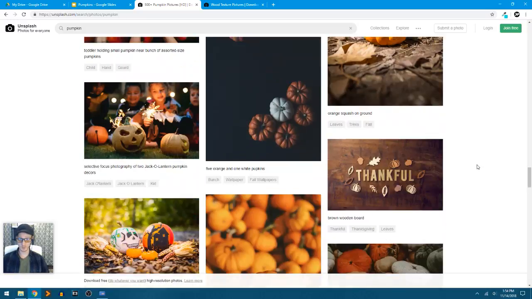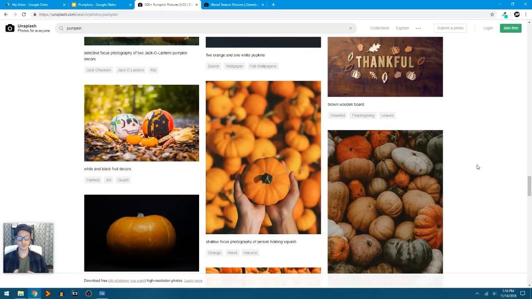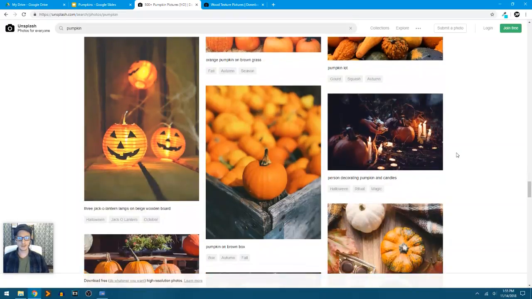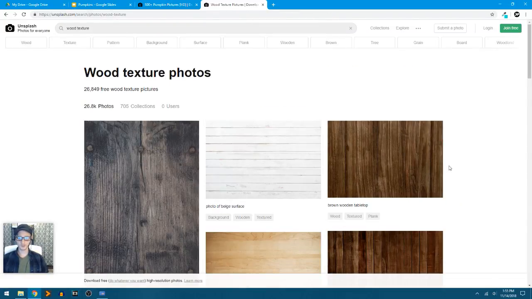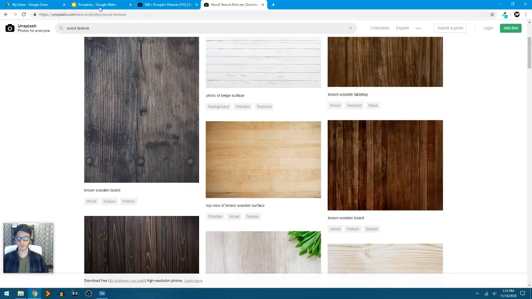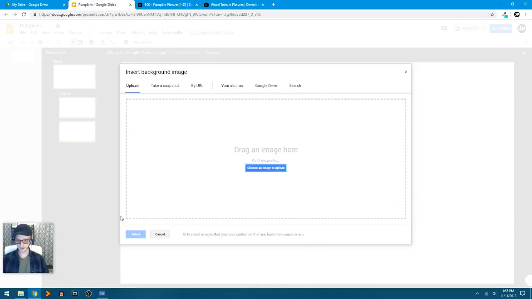So I just searched pumpkins and found images. These are not cut out. They don't have a transparent layer to them. They're just beautiful photos. And so I'm using some from there. And then for my backgrounds, I searched for a wood texture, and that's what we're going to use. That's how we're going to start this off.